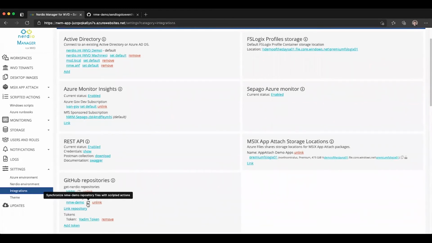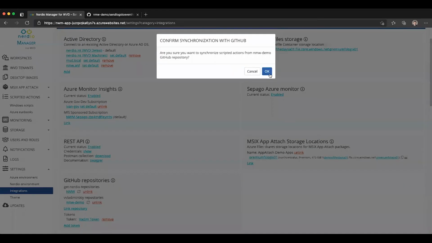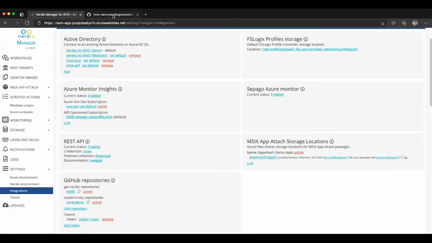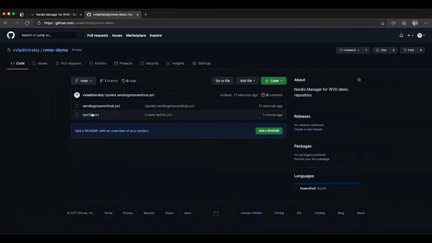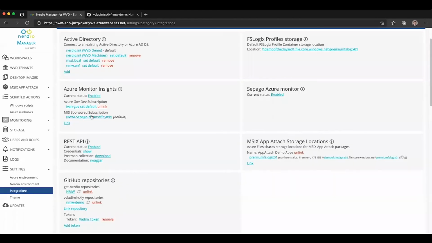What this will do is synchronize with the repository. And this does so automatically once an hour, but let's go ahead and force it. It should pick up two changes. It should pick up the new file that we created called test.sa, and it should change the contents of the file that was already there and make it available in our scripted actions here.